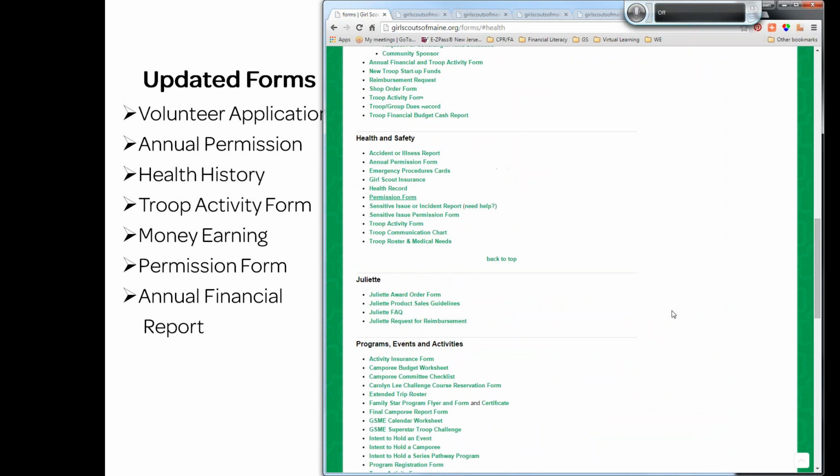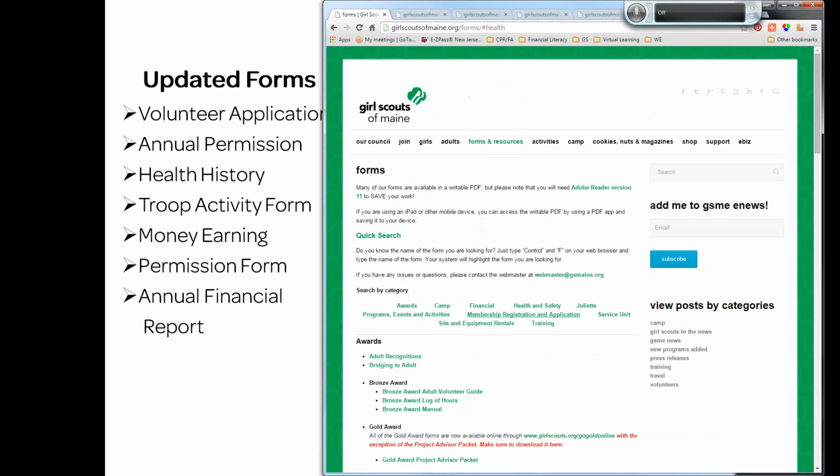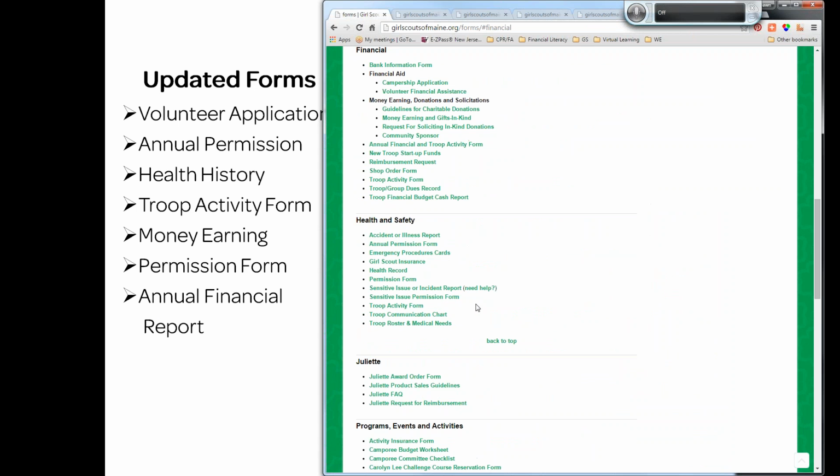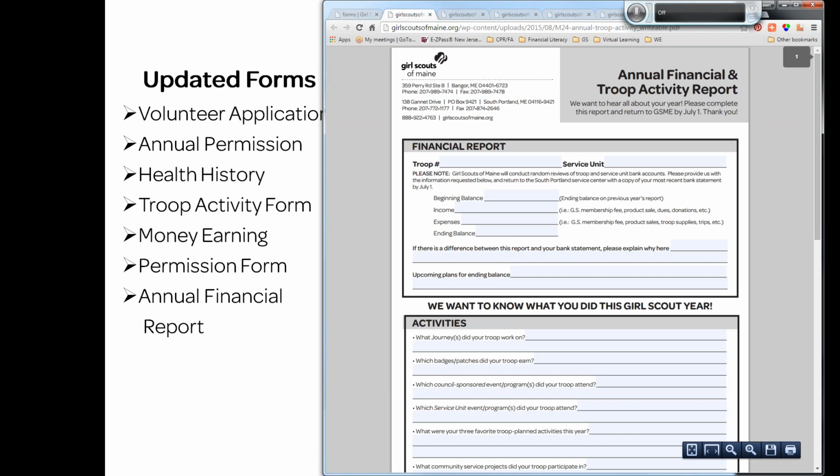This one more form, super, like if you've just done your TTR, or if you haven't done your TTR yet, you're going to love this form, because this form takes the place of the Troop Treasurers Report. This form is the annual financial and troop activity report.